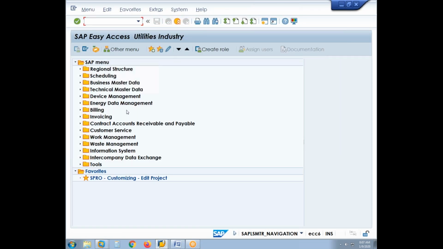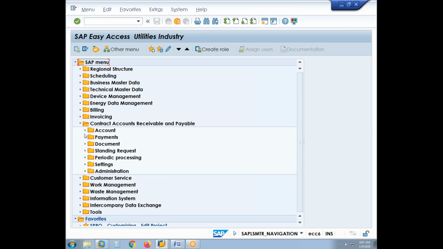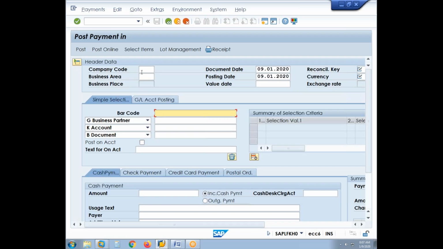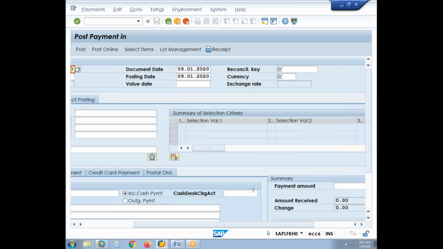Now we'll enter the incoming payment. Go to contract account receivable and payable, go to the account payment. You have to go to the payment and then go to payment at the cash desk. Enter the company code. Our company code is 6000 and then a reconciliation key is required because you are again posting to FICA. You require a reconciliation key.